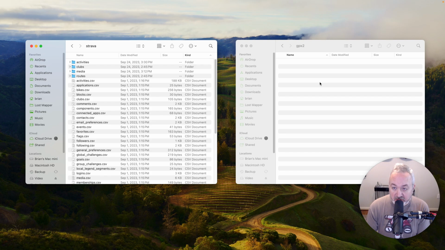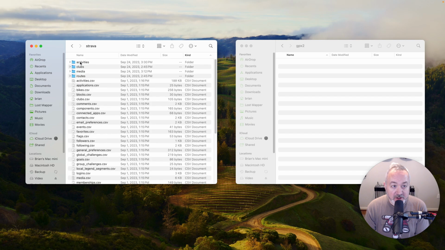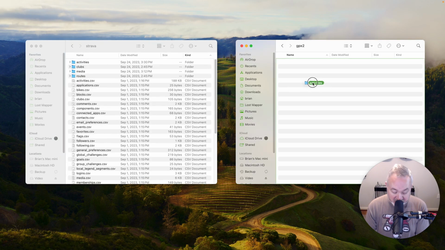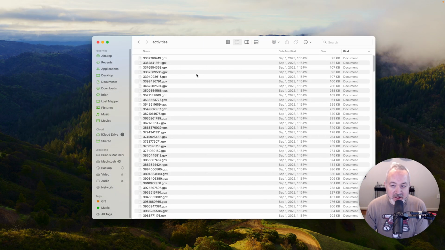So on the left here, I've got the Strava Archive that I downloaded, and on the right is a project folder for QGIS. The main folder that we are interested in is this activities folder, which has a bunch of GPX files. So you can just take that folder and drag it over to your project folder. You can hold down the Option key so that it actually adds the files to this folder instead of moving them. If we now go into that activities folder, we can see that there are a bunch of GPX files.